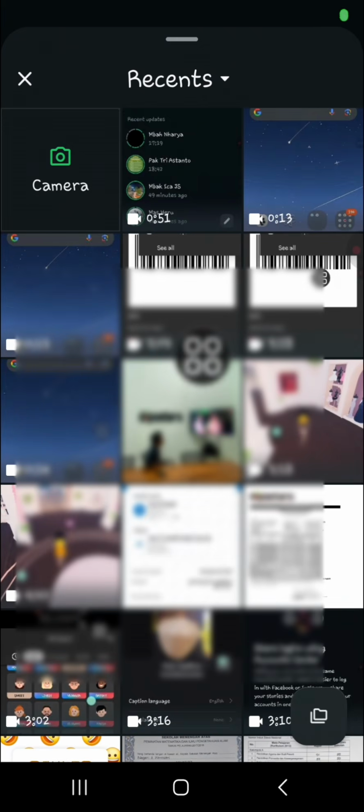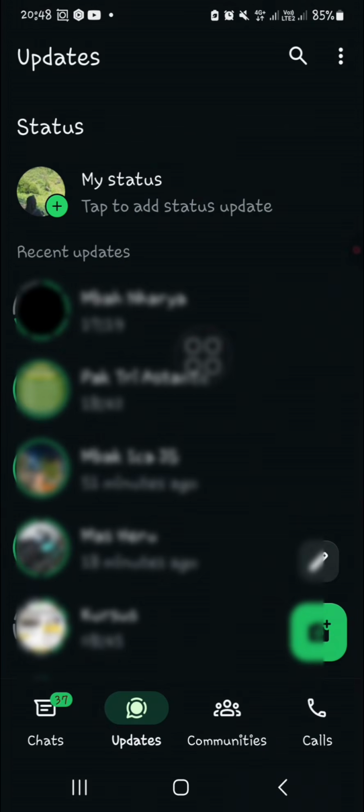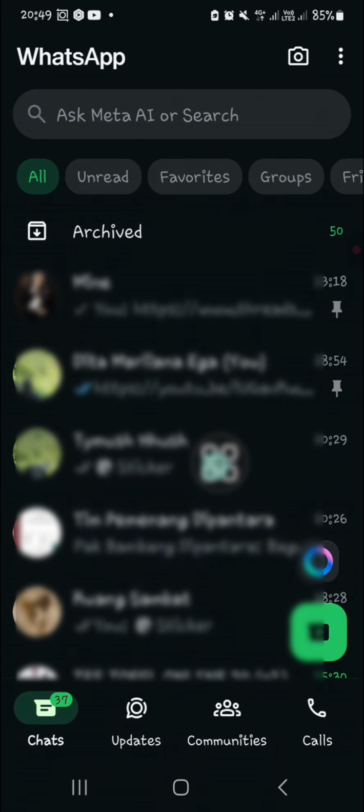But don't worry guys, if you haven't got the music option on your WhatsApp status or story, you just need to wait for it, because I think the WhatsApp developers give us the feature gradually. Maybe they are still testing this feature, so we just need to wait until we get the music option. Or you can try to contact WhatsApp.